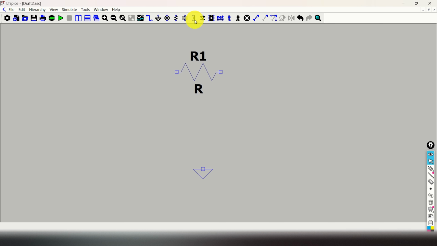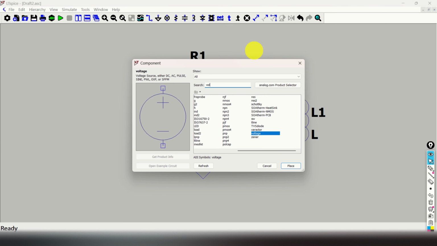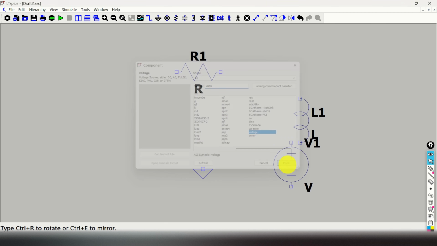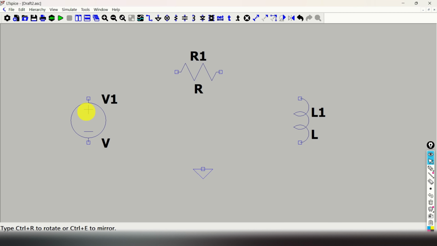Let's add the inductor. To add the inductor, simply click here and place the inductor here. Then do the right click to exit the inductor mode. Next, let's add the voltage source. You can either click here or you can click here and search for voltage. Here it is. Click on place. Let's place the voltage over here and do the right click.